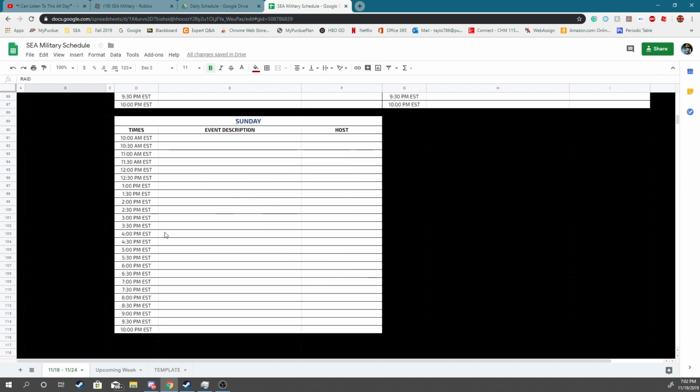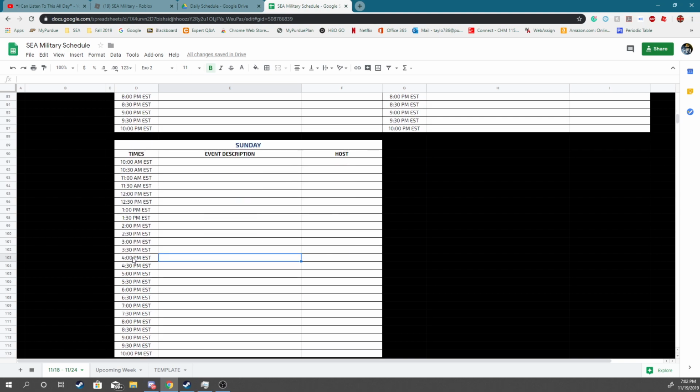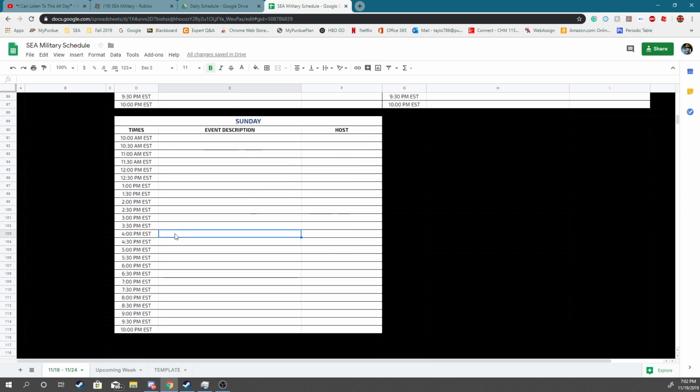Alright, and now this raid is for 4 p.m. Eastern. Now, if you notice, if I try typing in here, it's not going to show up. That's because I have forgotten to do a very important step. You have to remember, the very first thing you want to do is to color coordinate the type of event it is. So, the raid is probably going to take place from 4 p.m.